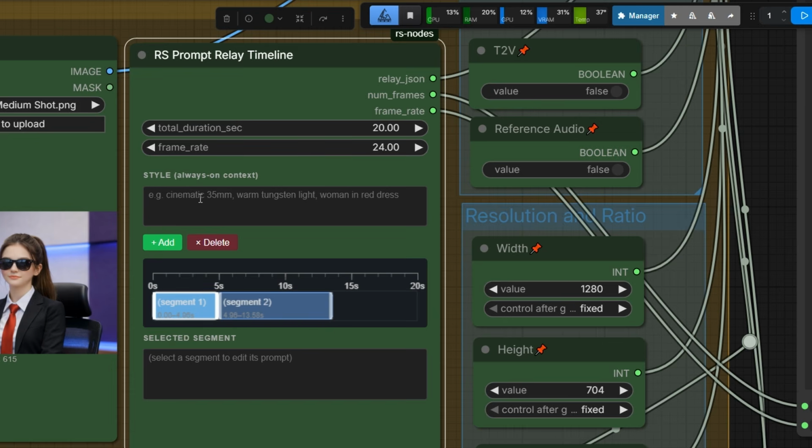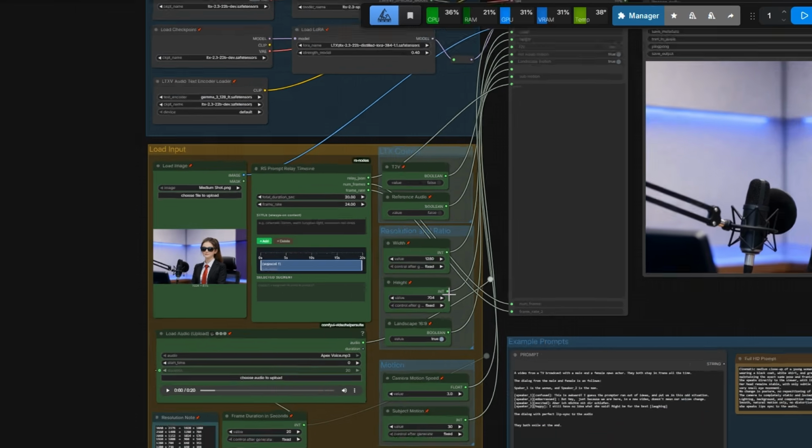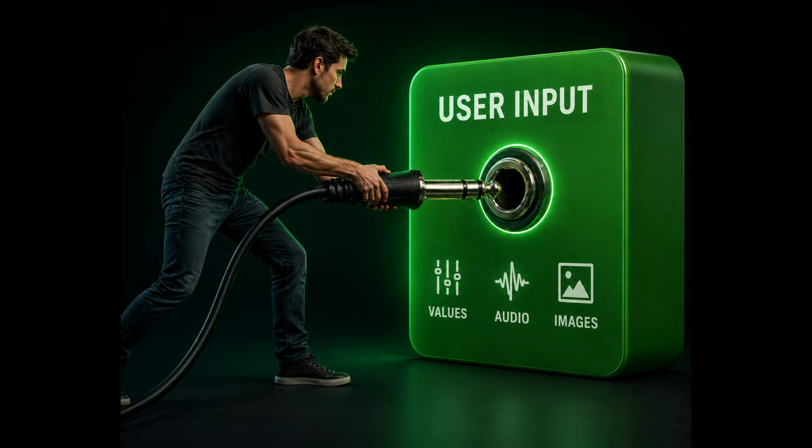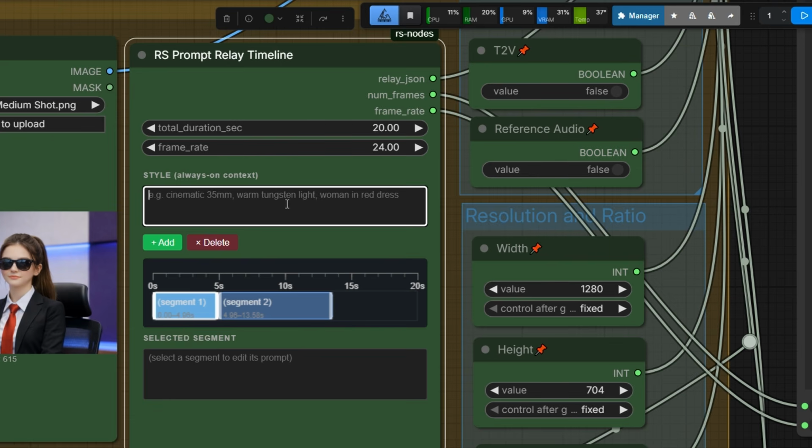If you want to dive deeper into what the prompt relay node is, there are already other videos that explain it in detail. But here, I'm keeping things simple. In my workflow, all the green nodes are user input nodes. This means you can enter values, audio, or images into them. So whenever you see a green node, it indicates that input data goes there. This will be a quick tutorial that doesn't waste your time. I'll just walk you through the workflow and show you what it does.